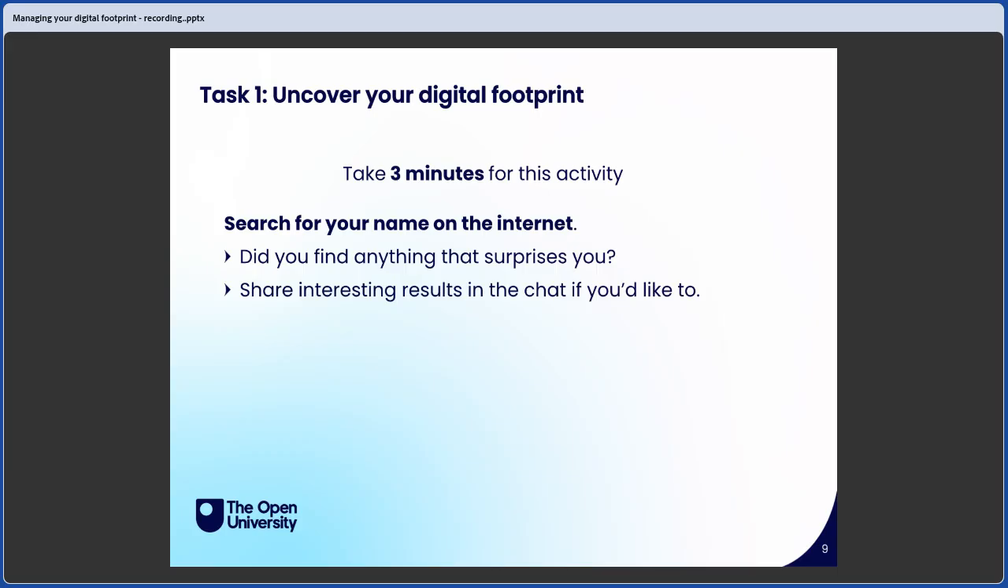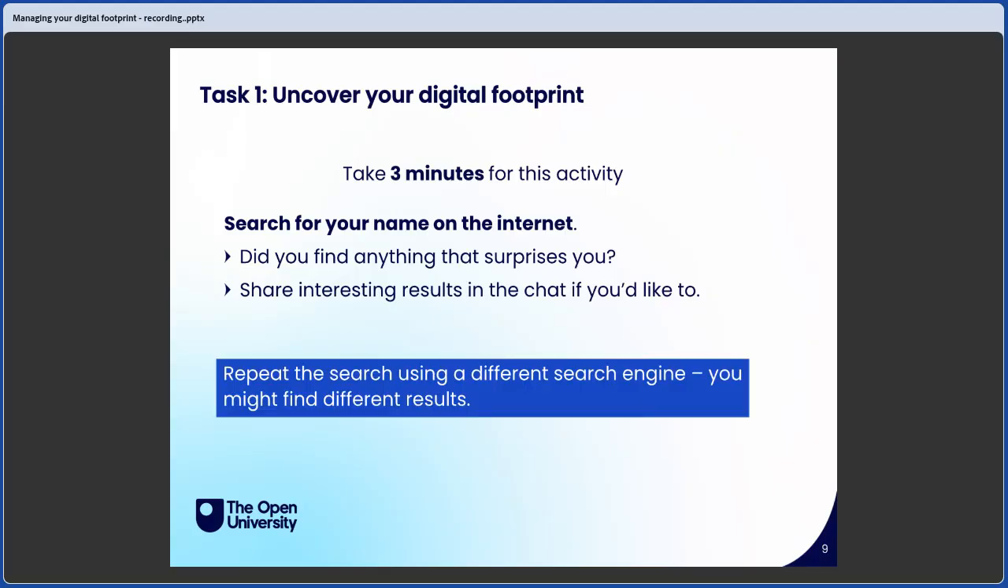It is worth noting that different search engines are likely to return different results because they don't all search the same websites and they each use their own criteria to sort what they find. After this session, you might therefore want to repeat this search for yourself using a different search engine, such as Bing, Ecosia, or DuckDuckGo.